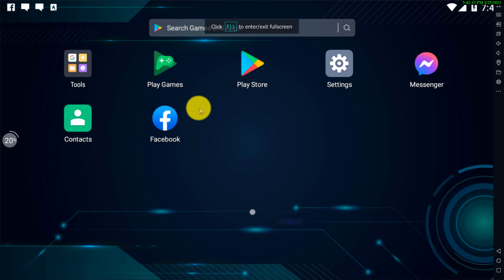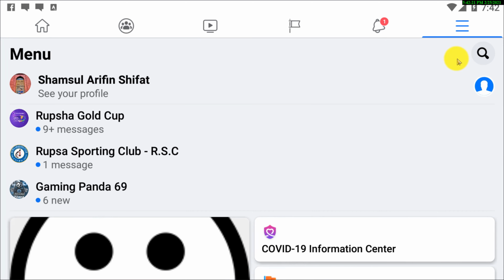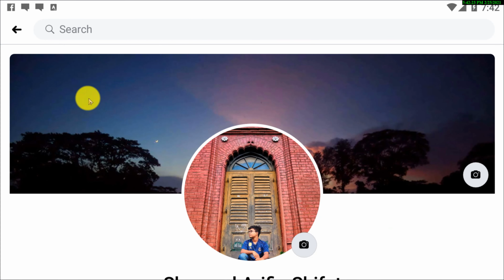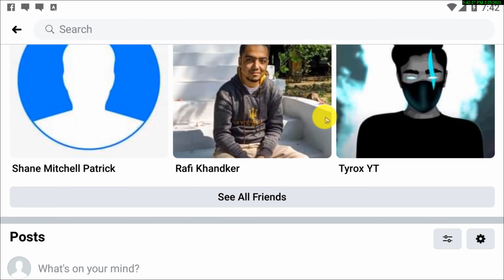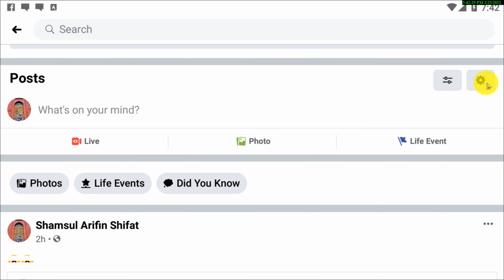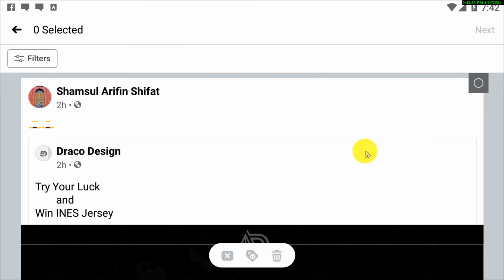If you use your Android device and you want to delete your post from your Facebook app, go to your Facebook and then you have to go to your profile and scroll down. Now here you can see a gear icon on the post section. If you click here, you will be able to find your post.